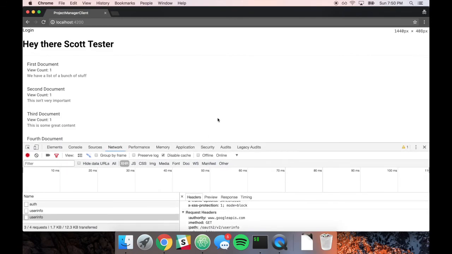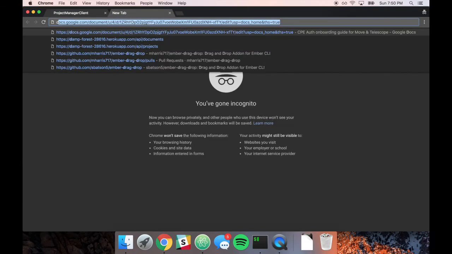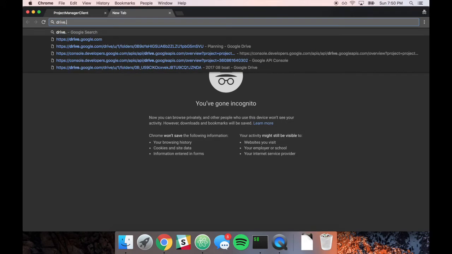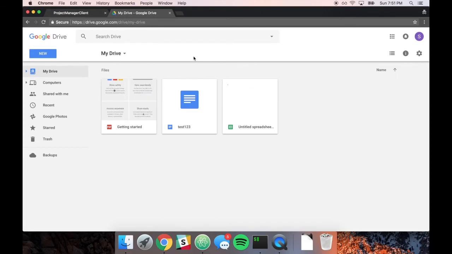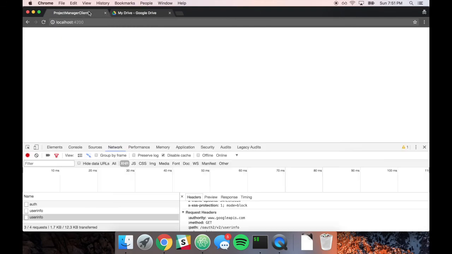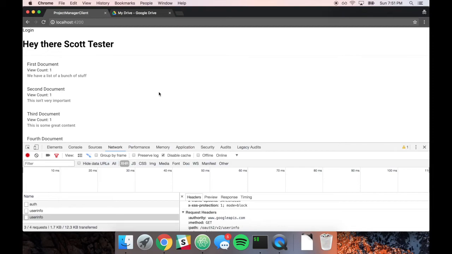Cool. So how do we access other resources? In this case, we now want to access stuff on somebody's Google Drive. And I should probably add stuff to my Google Drive. Okay, I just saved some test stuff to my Google Drive there.